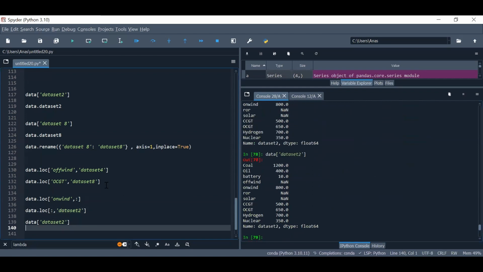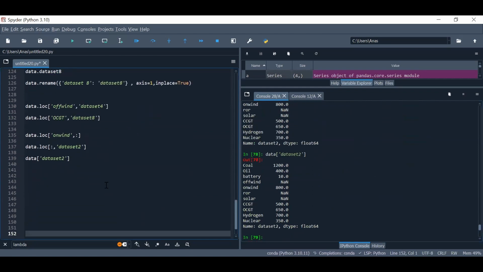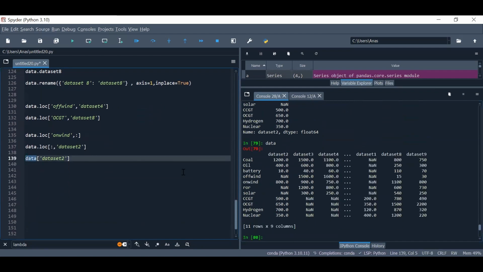So something like this. Another way of doing it, let's print out data again, is by using something called iloc, so the index of the loc. So here we have the name of the index. So coal, oil, battery, solar, whatever. But these also have indexes. So this index is 0. This is 1, 2, 3, and so on. And this is 10 because it's 11 rows. So the last one is the 11th row. The index is 10. So data.iloc.